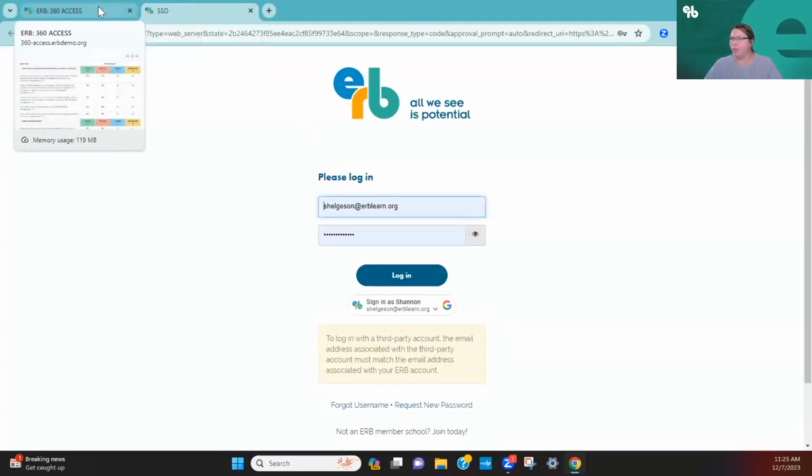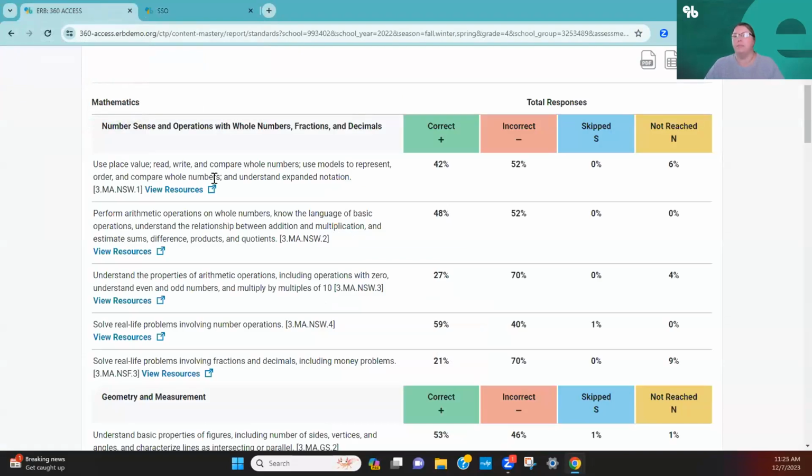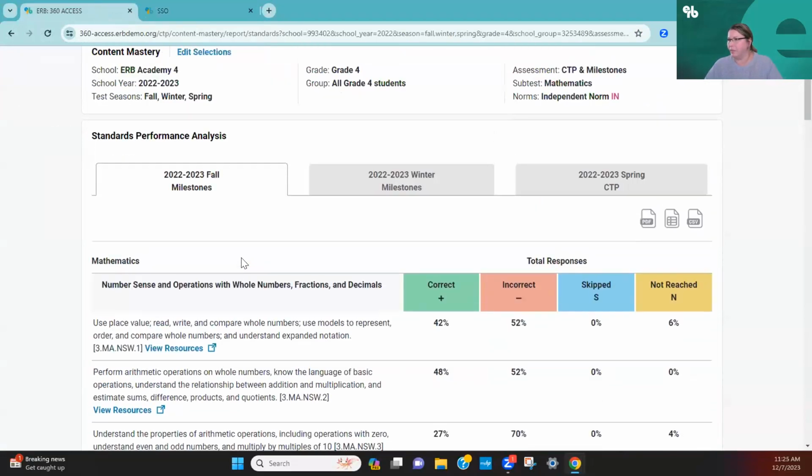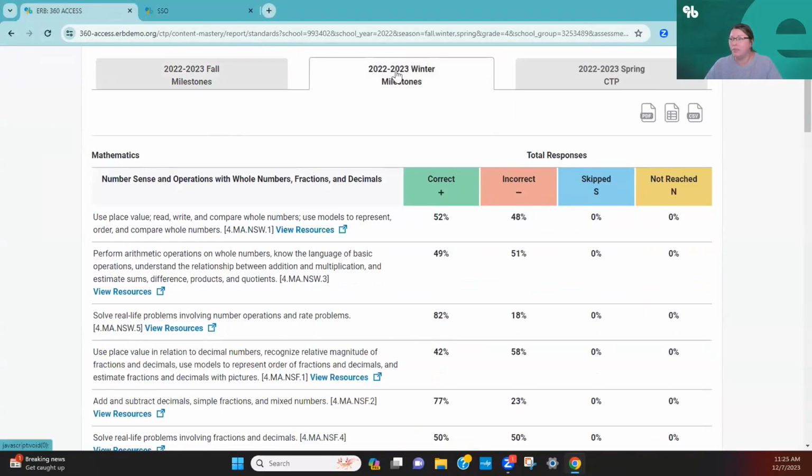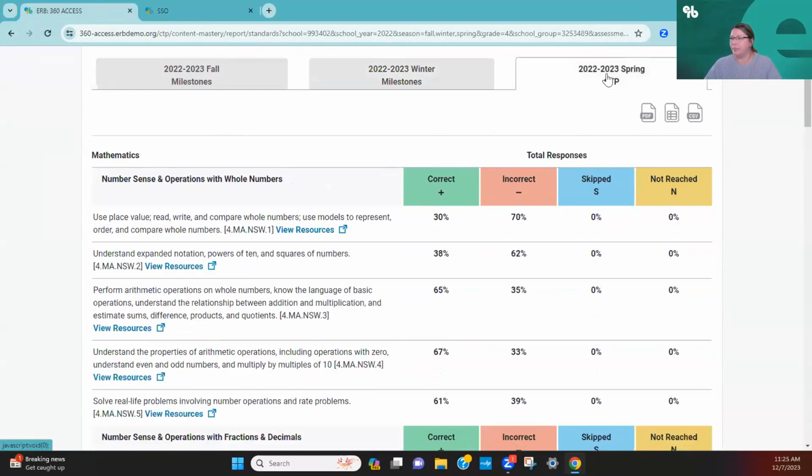it's going to not allow me to get where I want to go right now. There are many resources available, endless, some nice resources I encourage you to click on. Not going to be able to get that. This was for my fall milestone. I can, of course, jump over to my winter milestone and take a look at how we were doing with that same standard when it came to the winter. And then again, look at my CTP in the spring.